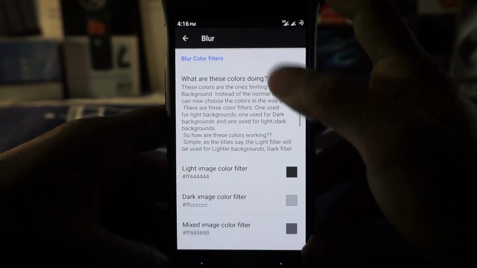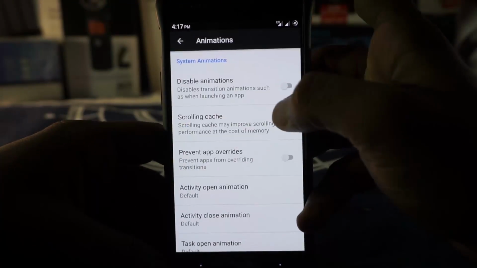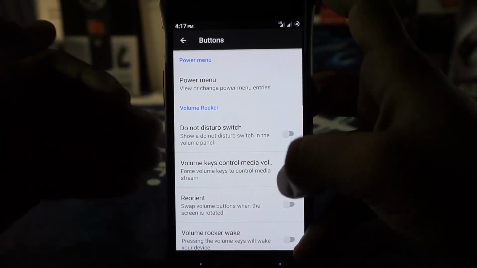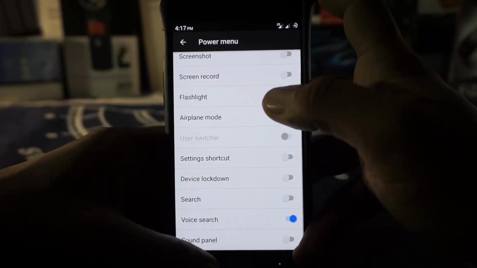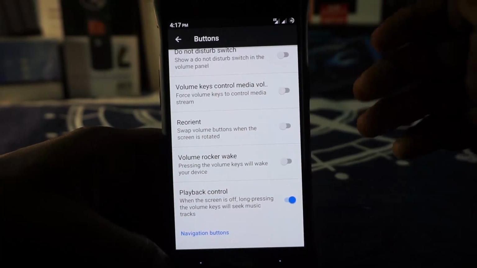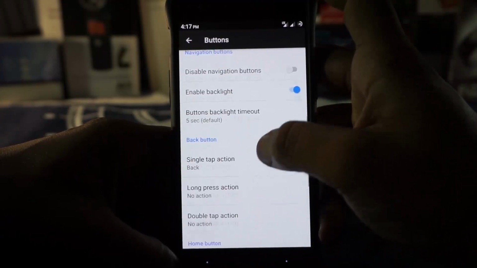Now, it does have blur settings, which is the status bar and all that blur, which is available, and that does work out really well. Animation settings are available where you can customize that. Button customization is also available where you can customize the power menu options. Also, you do have volume rocker customization. It doesn't have the keyboard cursor control, which is kind of a bummer because I use that a lot. It's not available, but hey, it does work out.